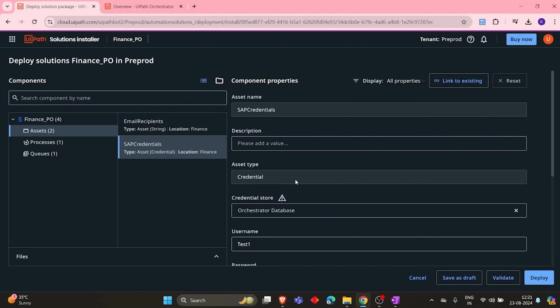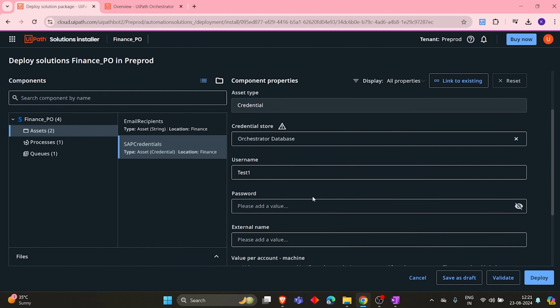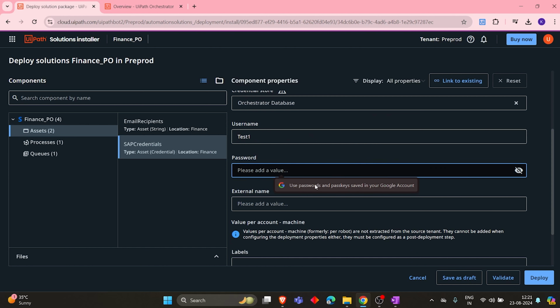In case of credentials, you have to retype the credential password. When you move credentials, it will by default remove the password, so you have to retype it again. So just retype.